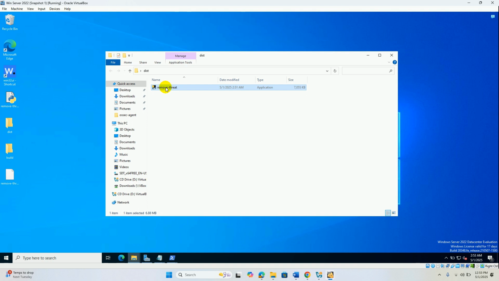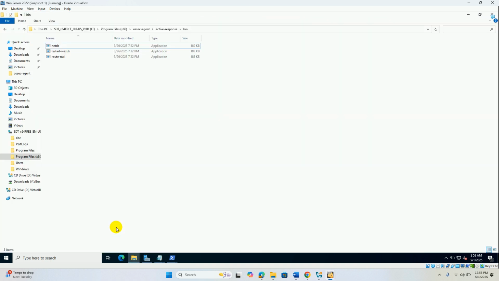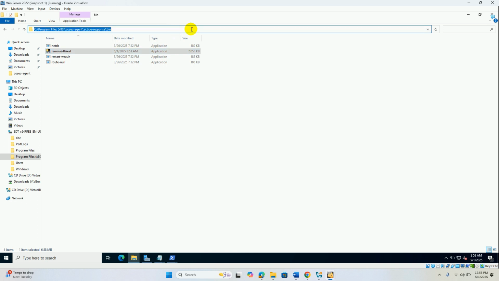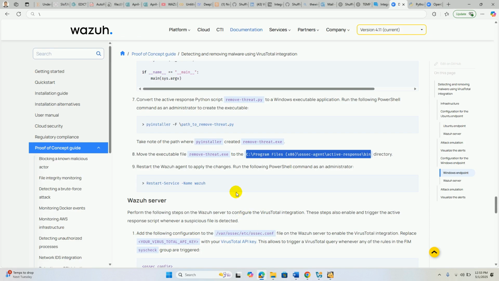So we have this exe file. Copy and paste it onto the Wazuh agent active response bin folder. Okay, so it has been moved to this active response folder.